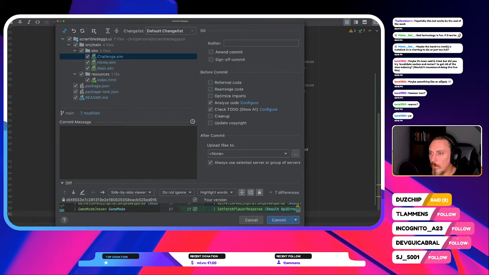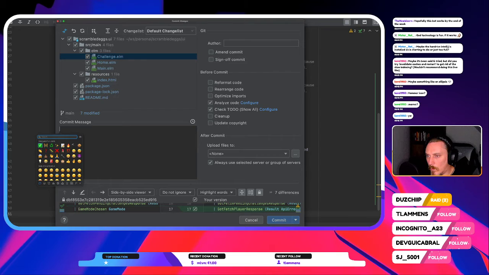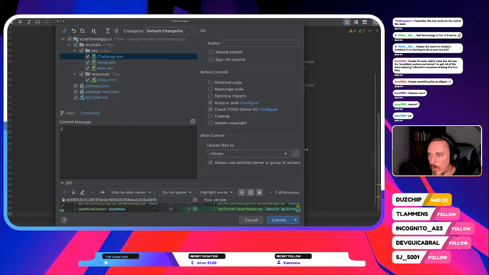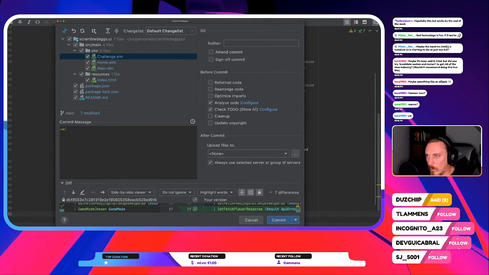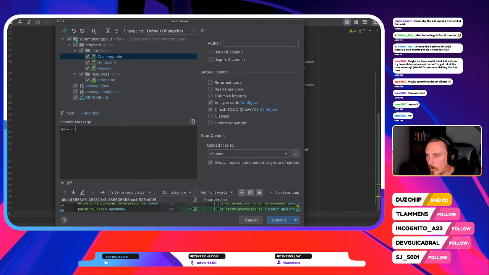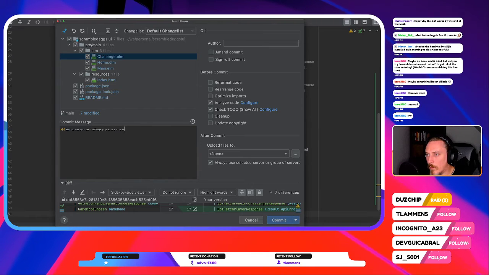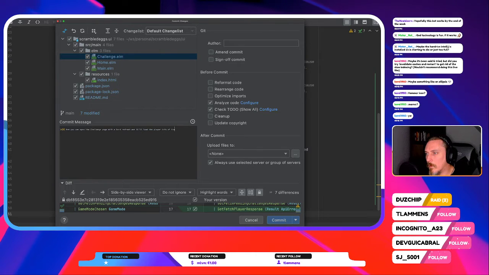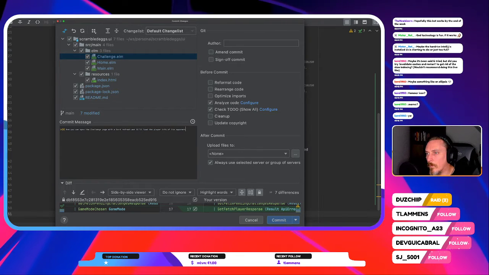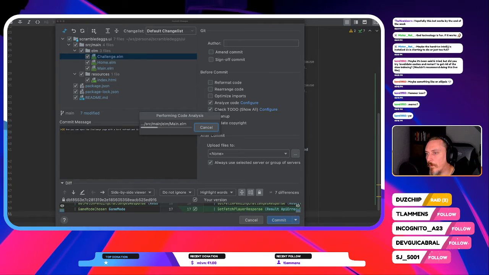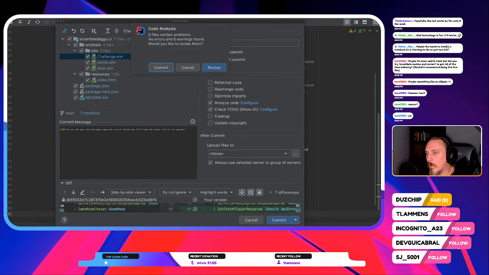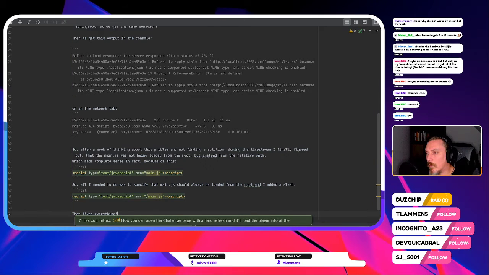Then this is really a new feature, I think. So it's this, but I guess it's also still a WIP. Now you can open the challenge page with a hard refresh, and it'll load the player info of the opponent. Oh my. Let's push it.